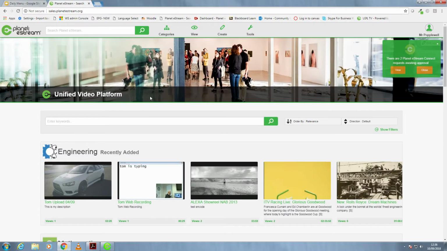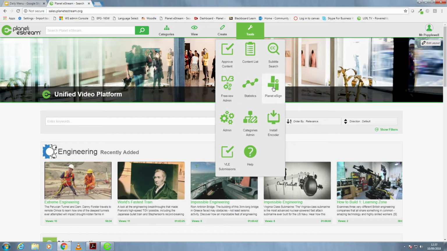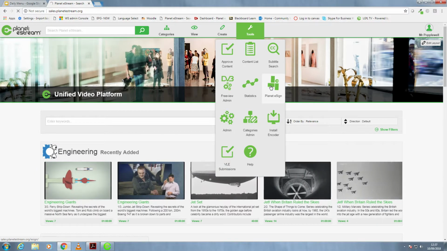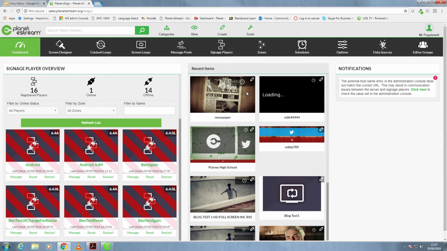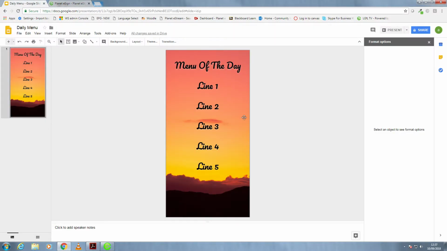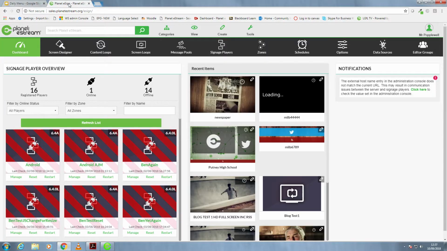Now you go into your Planet eStream system. All you have to do then is go to your signage. Once we're in the signage, what we need to do is create the menu page. Once that's done, we'll insert that slide and save it, and then ongoing, whenever the catering manager wants to change the menu items, they simply have to change this Google slide that you shared with them previously. So let's create a new one.